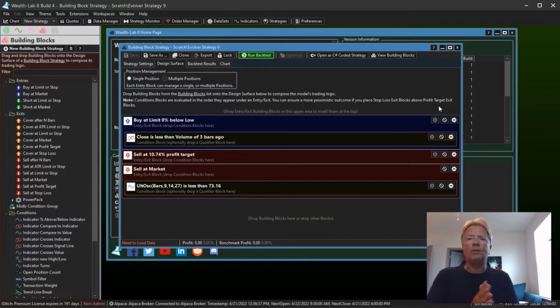So let me open up a strategy here. This strategy I just got today from Robert or Cone from our forums, and it's pretty interesting. He created it using the genetic evolver. It has some weird rules in here, but had incredible performance.